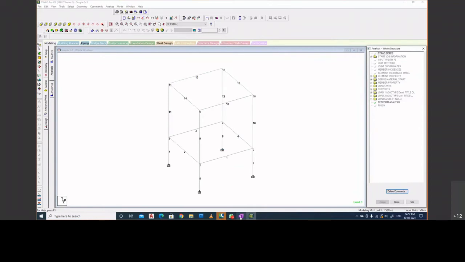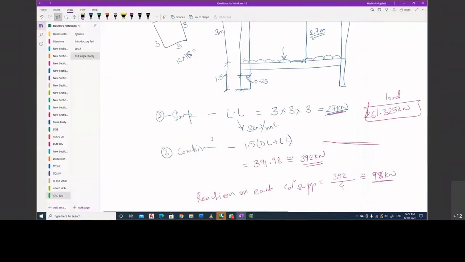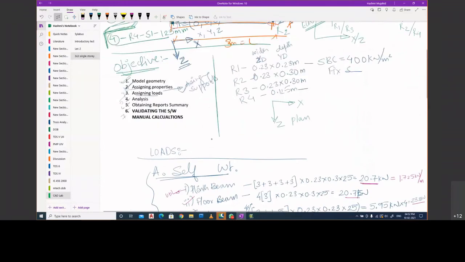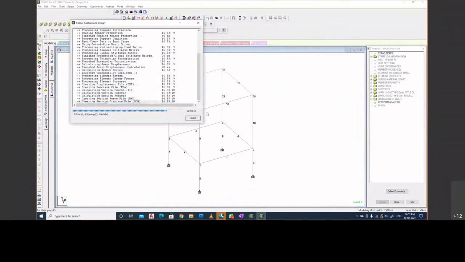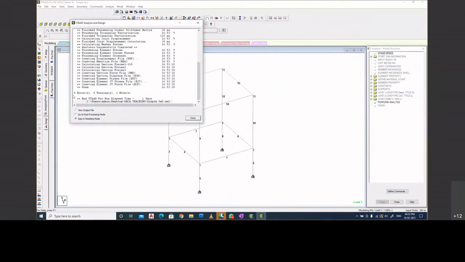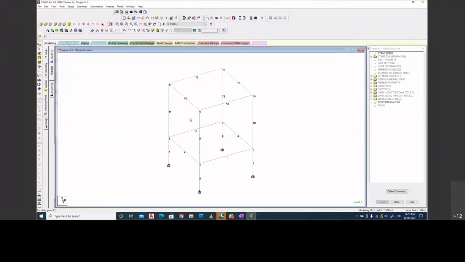So you see what we have done so far. We have modeled the geometry, assigning supports is done, assigning properties is done, assigning load is done, analysis part is there. So let us see how we can proceed. We'll have to click on analyze, run analysis, save. So now the analysis will run on its own and we will get some results. So you see there is no error, no warning. We have one note. So we can just click on done.